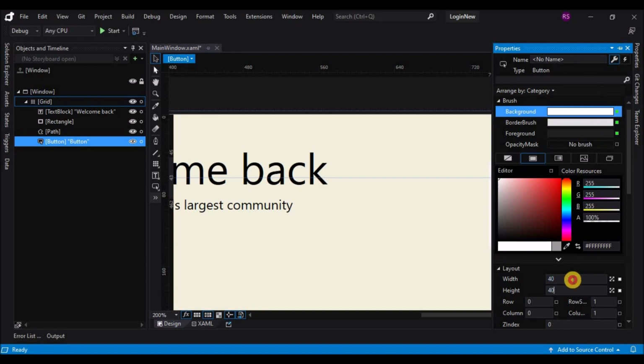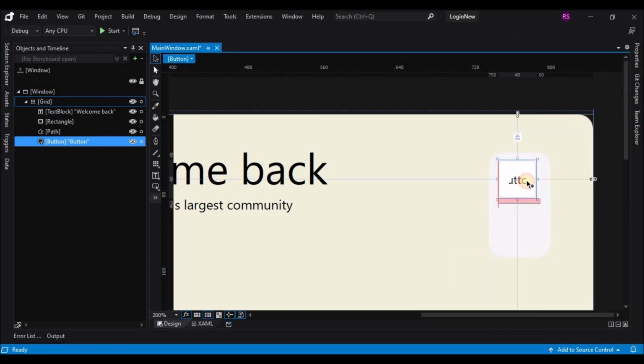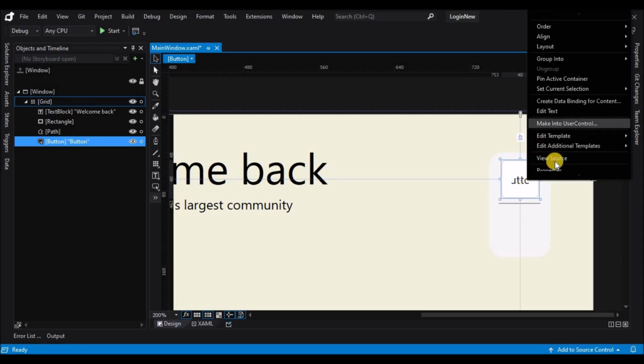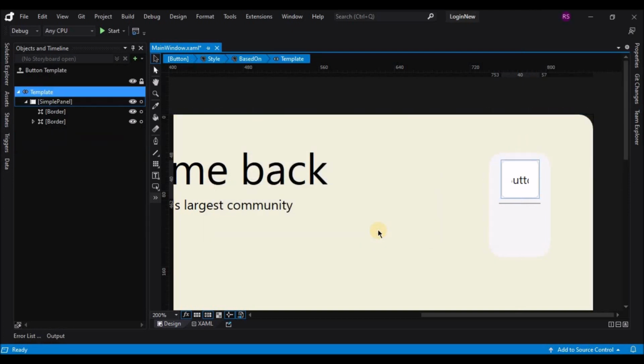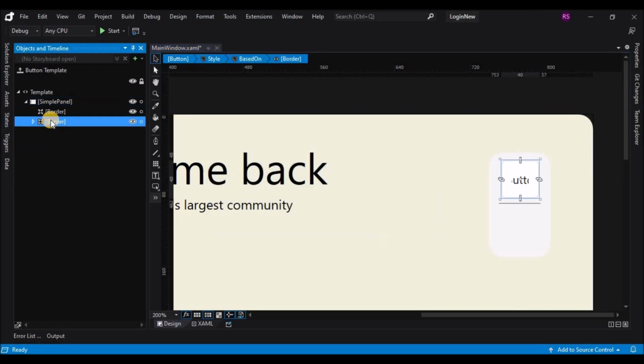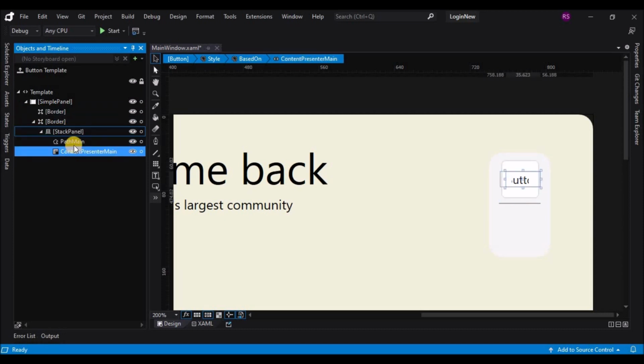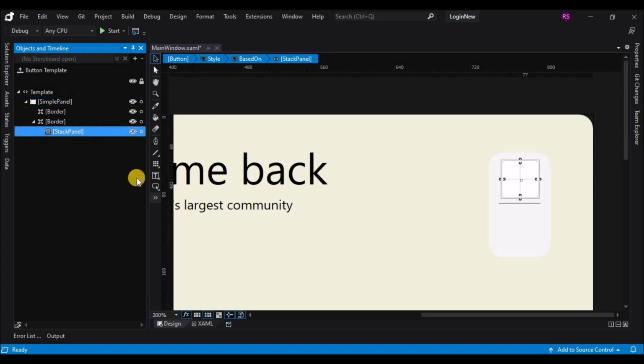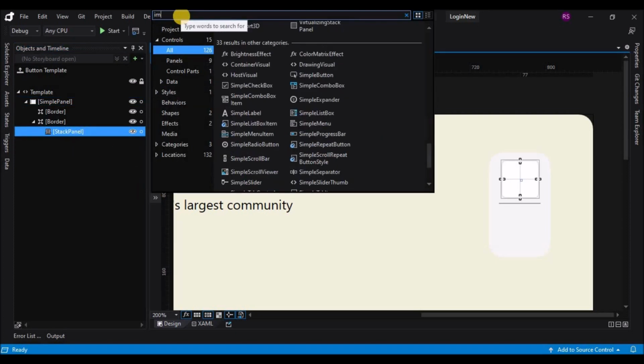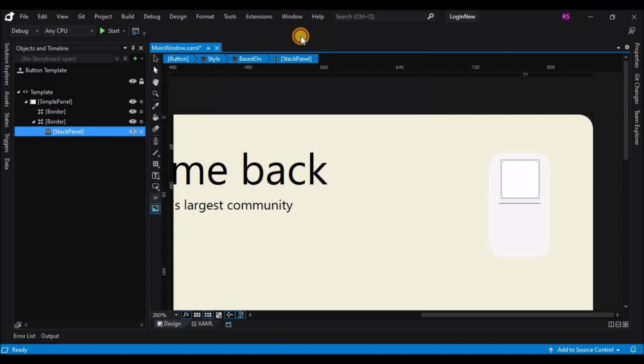Let's adjust the width and height and right click, and let's right click now and edit its template and make sure you edit a copy. Every time we do this, let's edit a copy. If you edit the current template, then if it is being used by other buttons, the same changes will apply to all the buttons. So let's make sure we edit a copy.